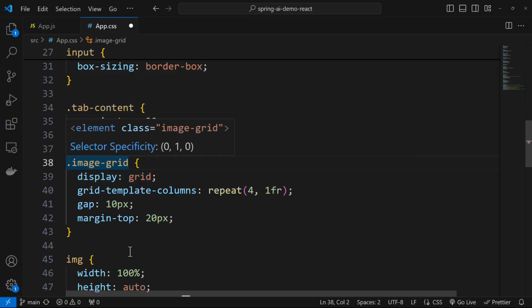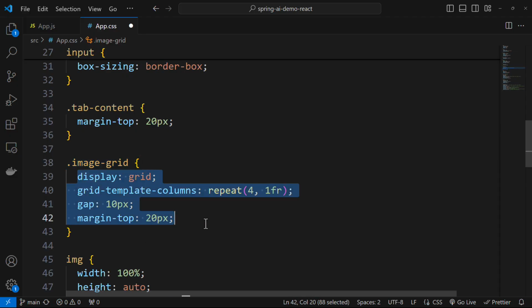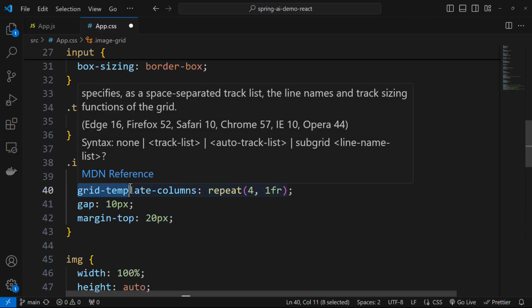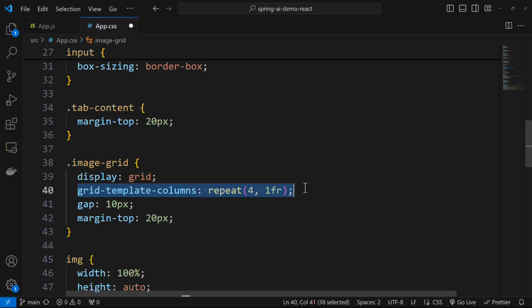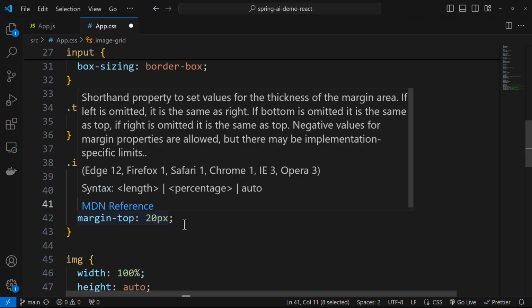Then image grid. We'll be having image grids to display the stock photos, or the photos that are being generated by the Gen AI. So I have some CSS for that, where I'm setting the display to grid, enabling the CSS grid layout, and setting the template columns. This defines the grid with 4 equal width columns, and a gap of 10 pixels, which sets 10 pixels of space between grid items, and margin top is 20 pixels.